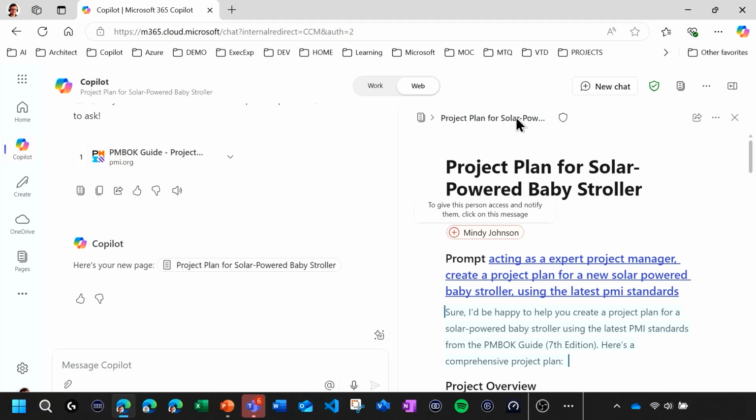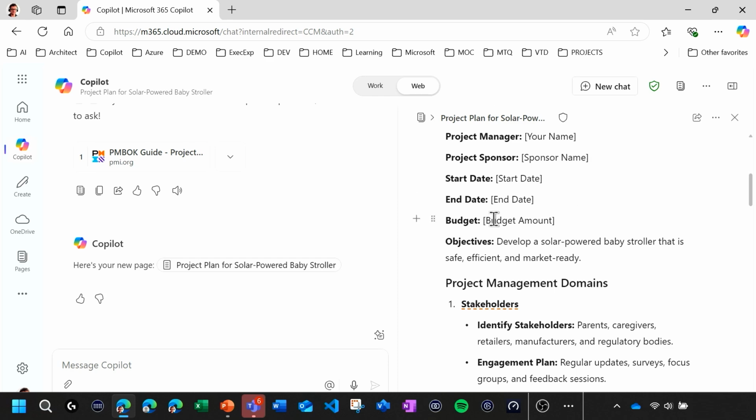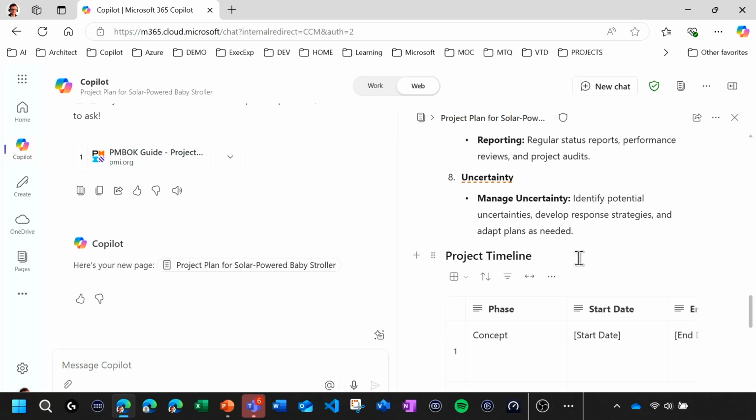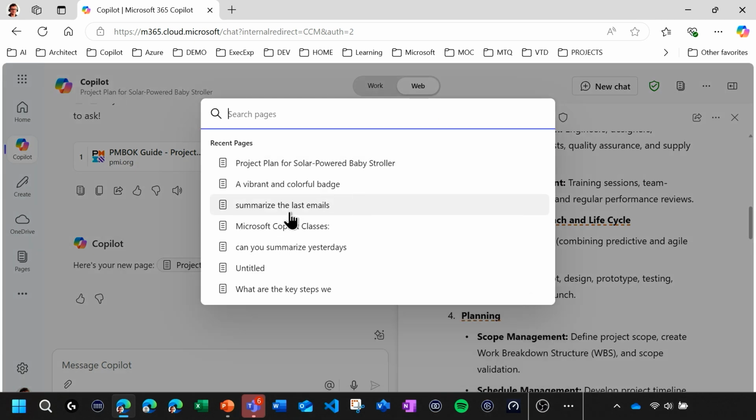And Pages is going to be very important for us because now I can share this and I can collaborate with my Copilot Chat. Once the page is created, it will be added to my list of pages. That is my project. This is the last one, so I can begin to add additional pages and have more collaboration with my team.